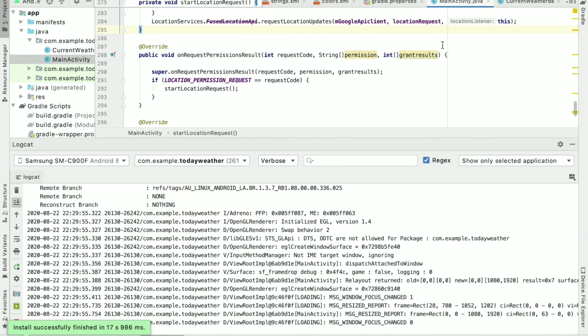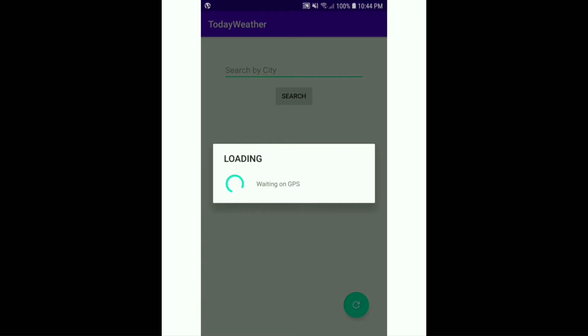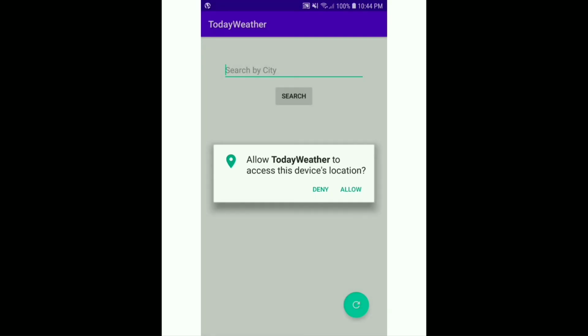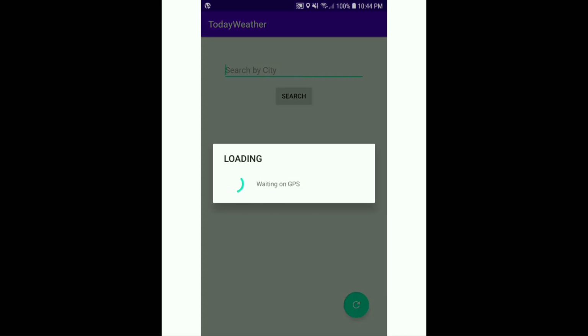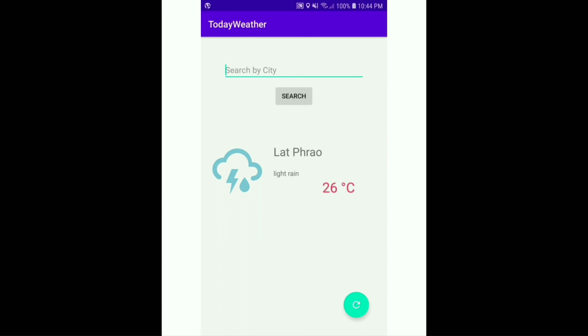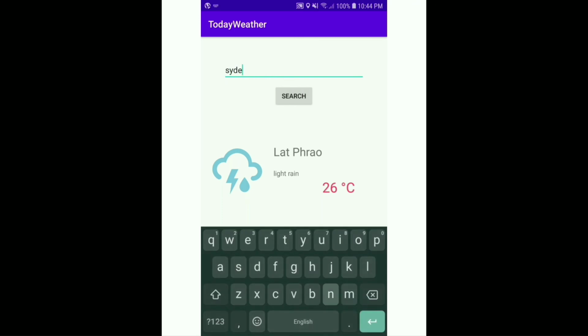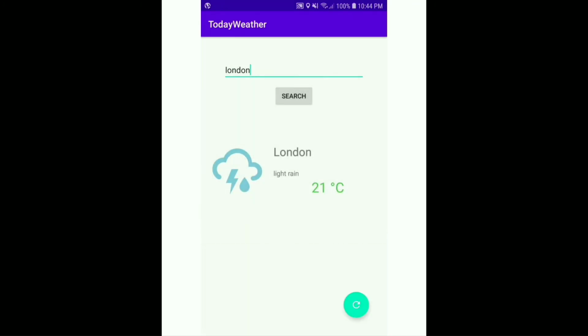Okay, yeah, so the app is up and running. So here is the app that we have created, and it's asking us for location. We will allow, and according to my location the weather will be displayed here. This is here, and if I don't write any city name, this was the error message that we wrote when we were working on this method. Let's say I'm searching Sydney. Sydney has this weather, maybe London. Our app is running.